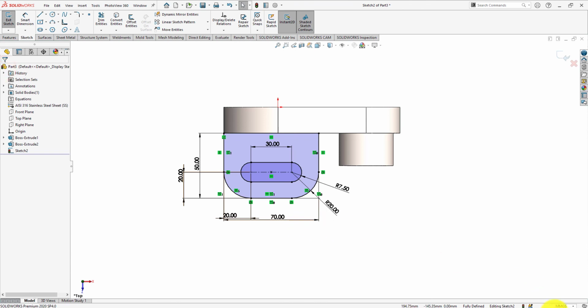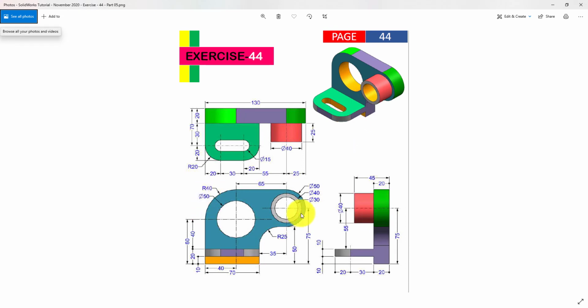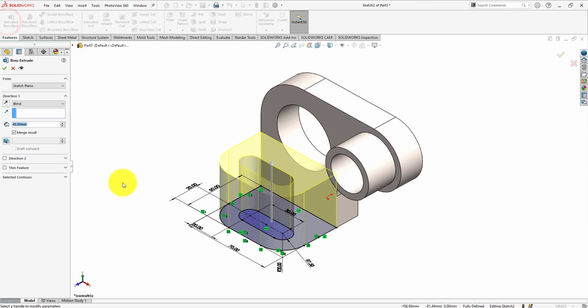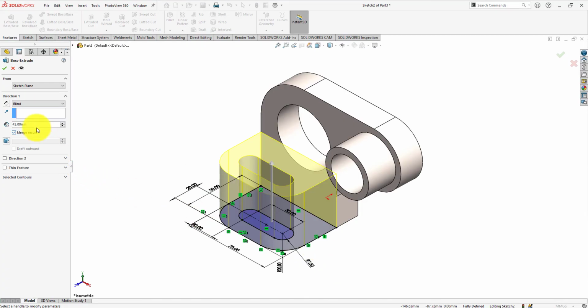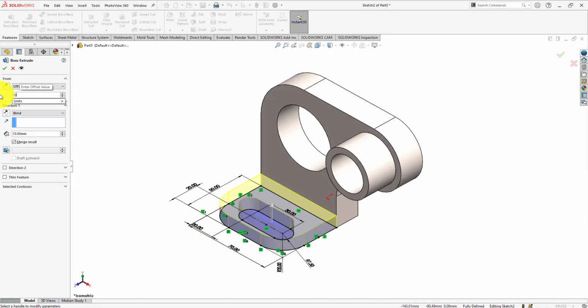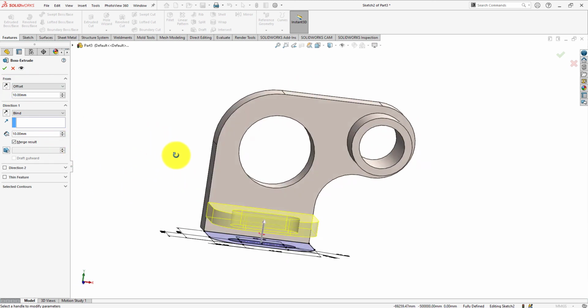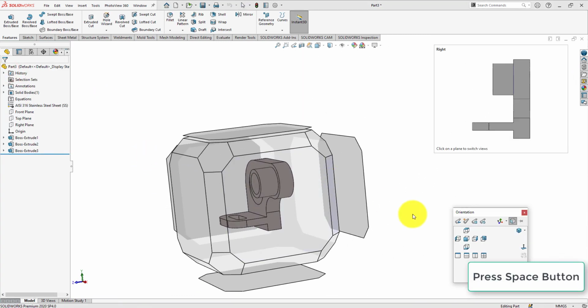Press OK. The sketch is fully defined. Now go to the Features menu and choose Extrude command. Height is 10 millimeters. Select Offset. Offset distance is 10 millimeters. Press OK. Press the space button of your keyboard and select isometric view.